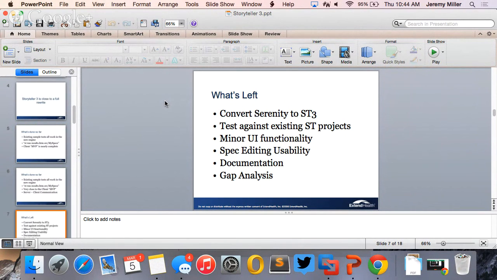Very next thing I probably need to do next week is convert Serenity to the new Storyteller 3 and just try to work through some more real life tests to see how that behaves. Again, I need to start applying this to existing Storyteller testing projects and find out what we do. There's a lot of UI usability things we can do.